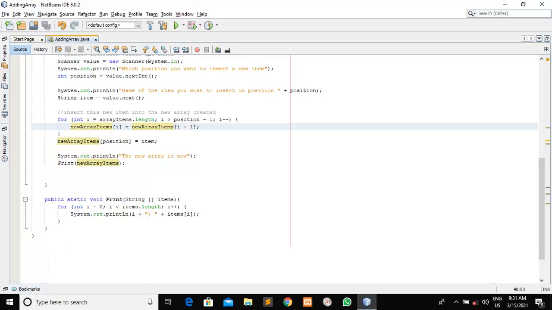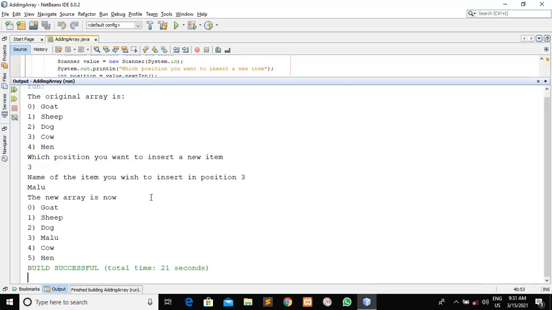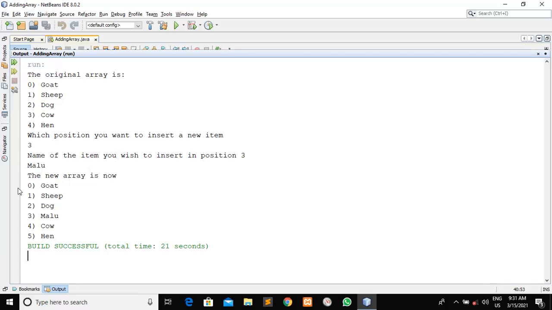So we'll say okay, the original array is this, 0 to 4. Which position do you want to insert a new item? Let's say position 3. Let's change the cow to Malu. You can see that our new array now is 2 dog, 3 Malu, 4 cow, and 5 hen.